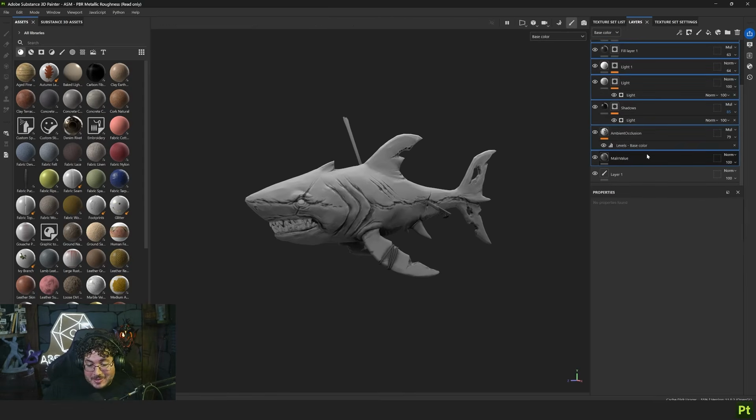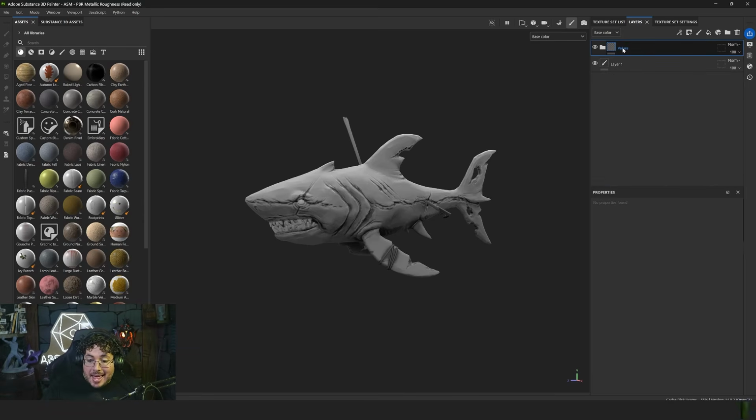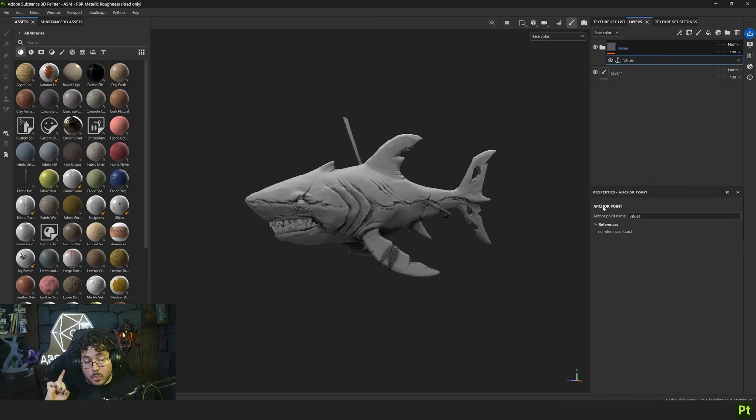I'm going to grab all of the elements right here, Control G to create a new group, and I'm going to call this group my values. At any point, I can add more generators, I can paint some layers in, like if I want to bring some values up or bring some values down, it's very easy to just add more layers inside of this. And what I'm going to do is I'm going to right click on this thing, and I'm going to create an anchor point. Anchor points can also be created to groups, and this is very, very important because we can transfer information from one part of our project to another.